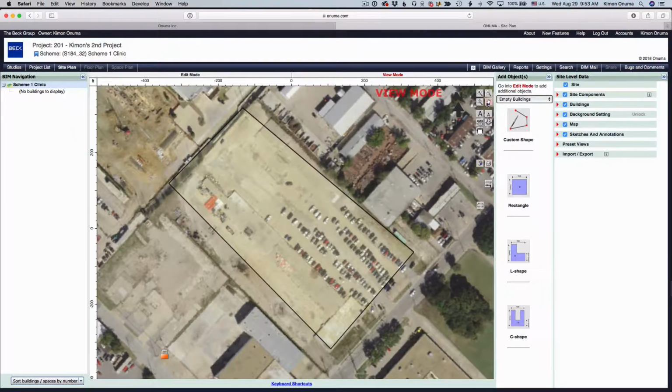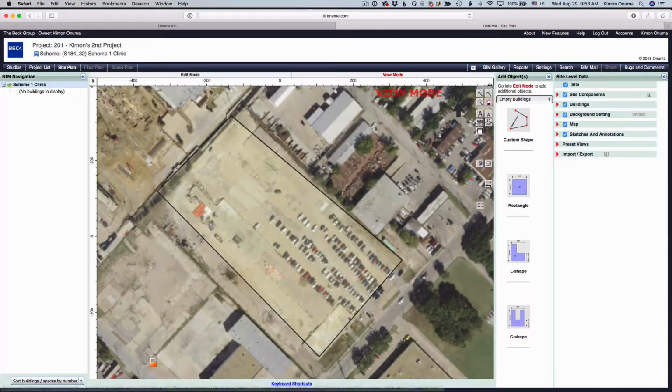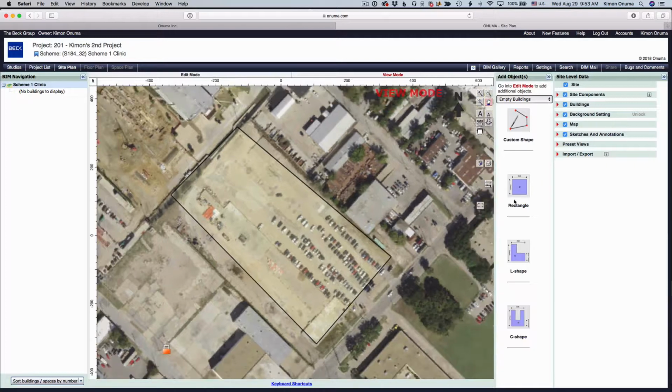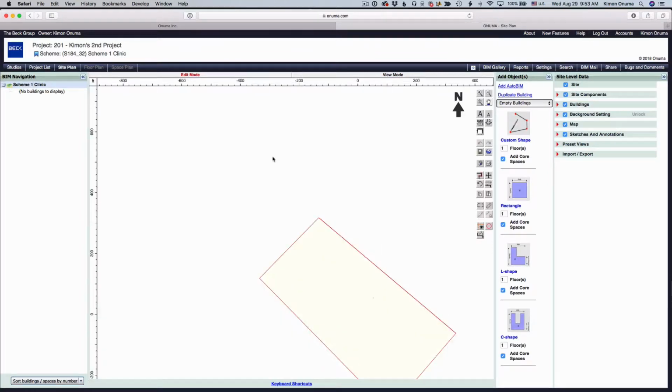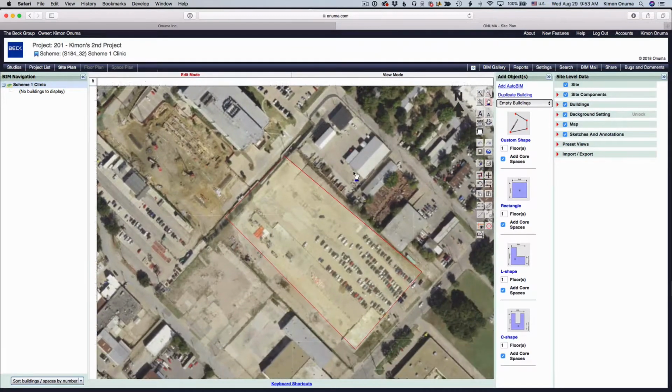I can move around, I can zoom in, zoom out, and do all the reporting that we're going to do later, but I can't edit or add anything. And it says view mode in red up here. So if I go back into edit mode, then it allows me to start editing information and adding a new building like we wanted to do, or clicking on the site again to edit it.